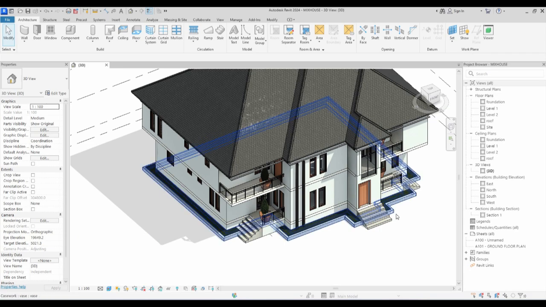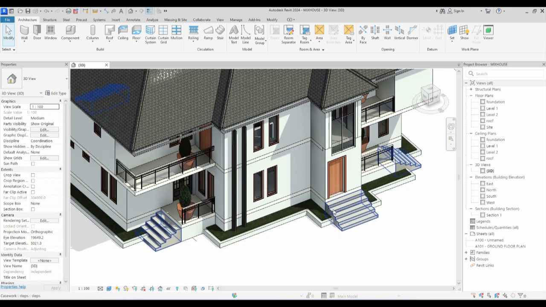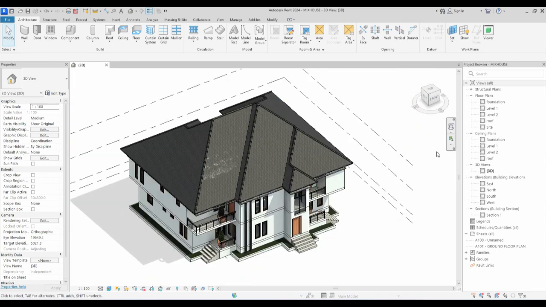Good day, welcome to Multinet Design. In a continuation of the Mixhouse development that we are working on, in this tutorial, we are going to work on the external decoration of this project.